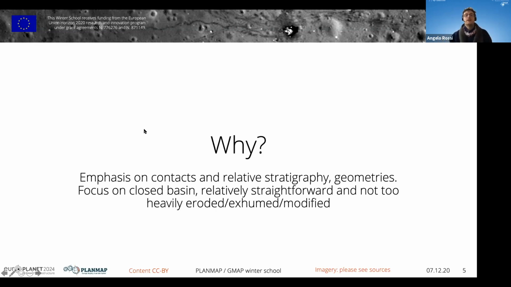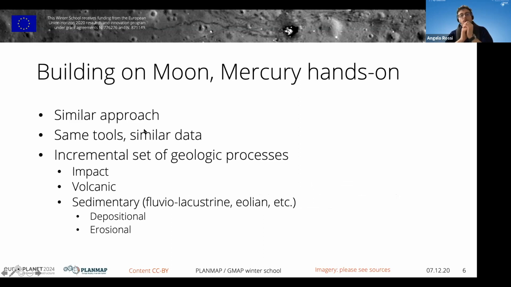We are building on the previous activities both technically and scientifically, because technically we are using the very same approach, essentially the very same tools, and the data are really similar. On top of impact and volcanic processes, where impacts are producing our sedimentary basins, there will be both depositional and erosional processes that you just heard about from Monica.